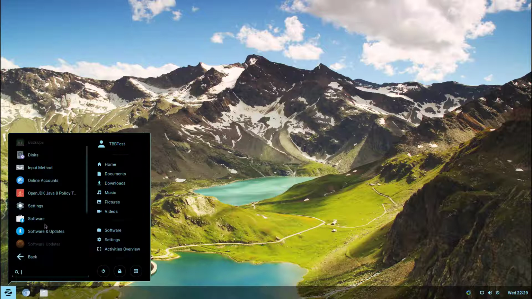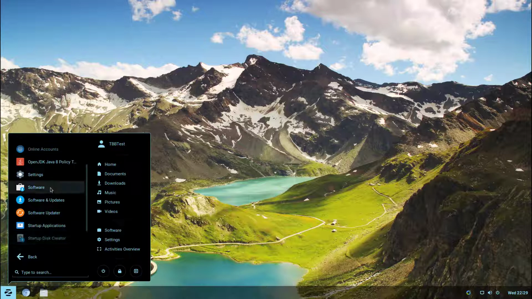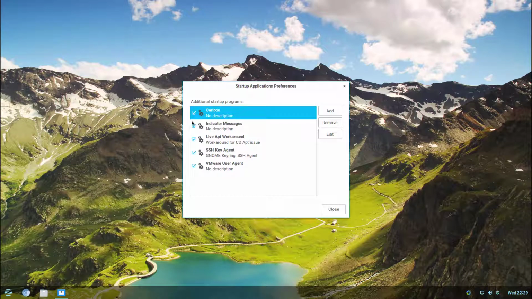Let's go to System Tools, and you've got the OpenJDK, which is the Java Development Kit. You've got Java 8 on here in case you need to run something that involves Java, so that's good. Online accounts make sense. You can look at your disks, and you can also run your backups. That's all standard stuff here. You've got your software updates, your software center. You've got your software updater, which is expected. You've got your startup applications. You can kind of see what's going to start up as you start the operating system. So that's cool to have.